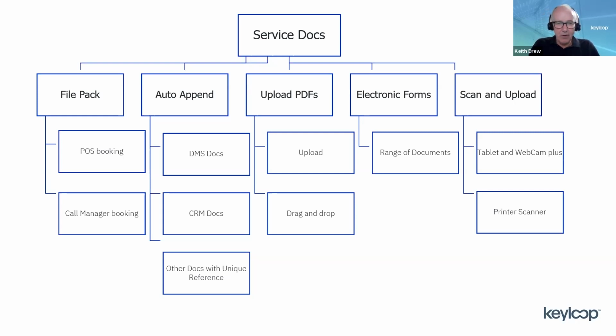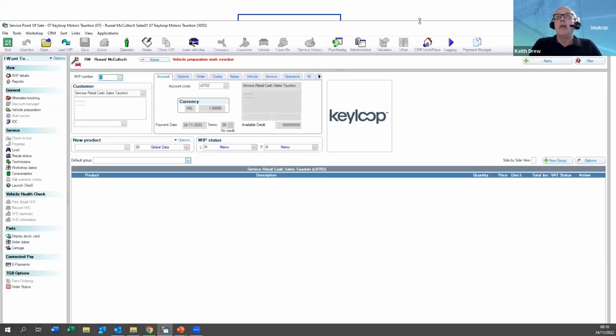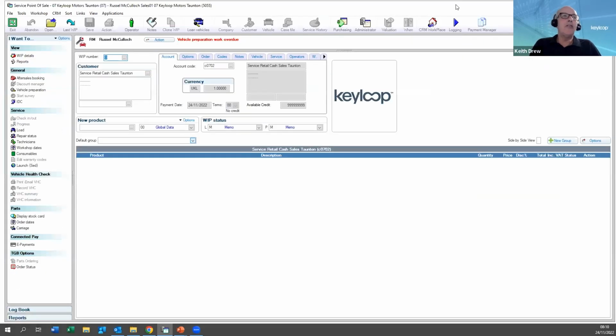So if I now move on to my Service Docs in the live system. We do have integration with point of sale, which makes life a lot easier.